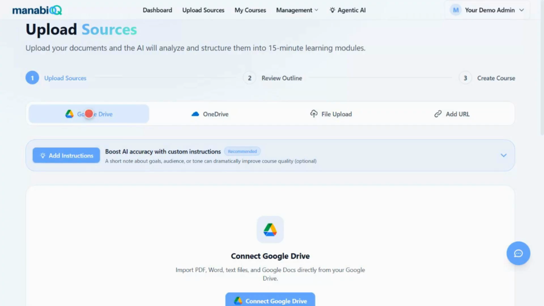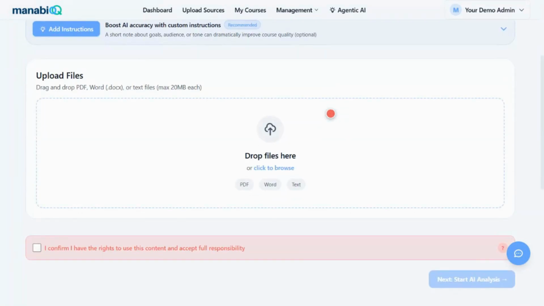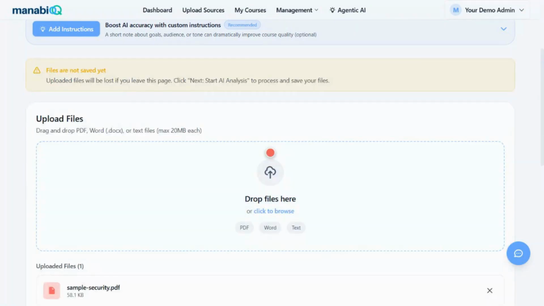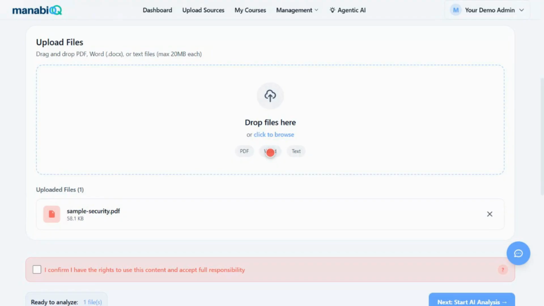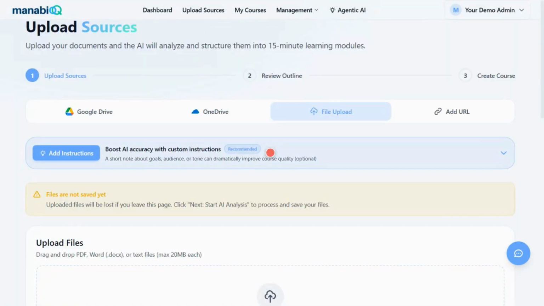manabiQ accepts source material from 4 places: your Google Drive, OneDrive, a direct file upload, or a web URL. For this demo, I'll use the File Upload tab and drop in a PDF. Drag and drop, or click to browse. PDF, Word, and plain text files up to 20 megabytes are supported.